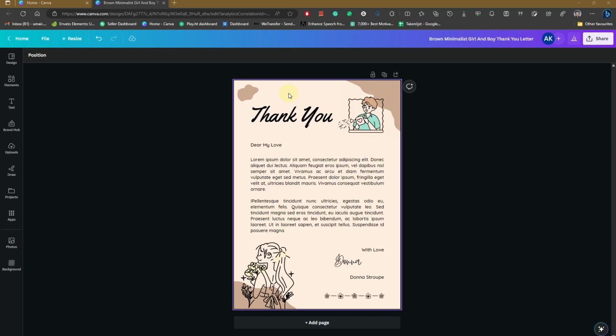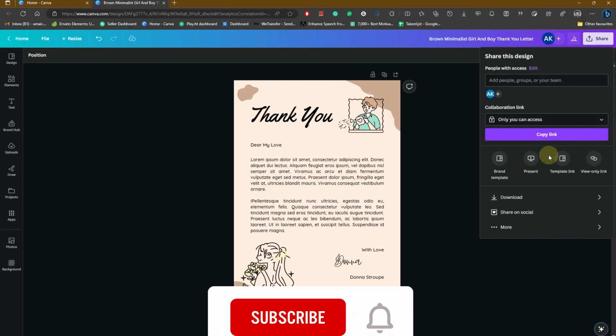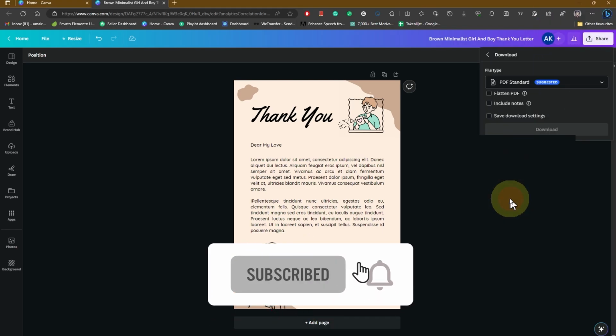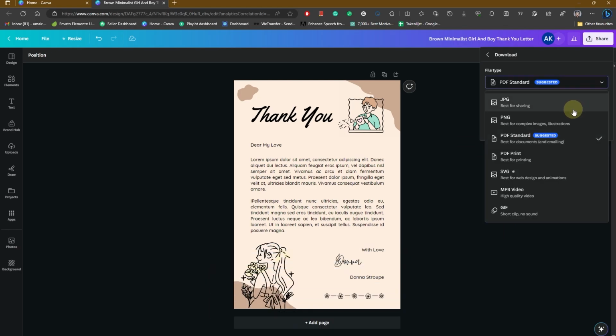So what you can do is simply head over to this share option from the top right side of your screen. As you can see, we have the share option. When you click on that, you have this option of download, and when you click on that, you'll be able to see that we do not have any option to save it as a PSD. So the issue arises from here. So let's say I want to save it as a PSD, but the option is not in here.